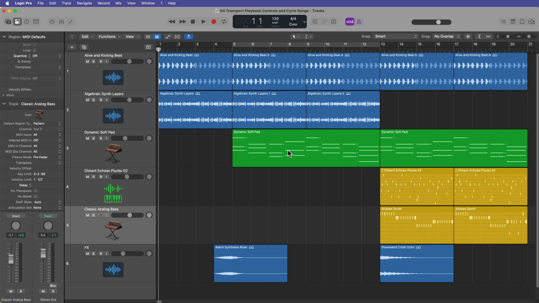Okay, so the first most basic thing we've already talked about is stop and start. So to stop and start playback, you just press spacebar. And of course, spacebar again will stop playback. You'll see that the playback follows the playhead, which you can grab and drag around. And if you press the return key, this will set the playhead back to bar 1. So these are the functions that are built into the start and stop playback buttons here.